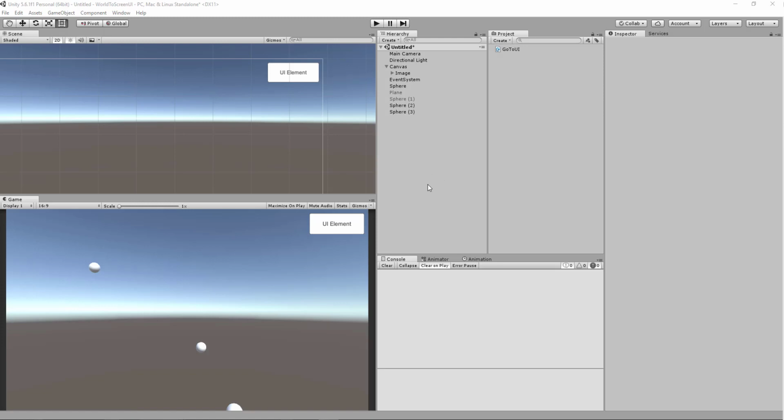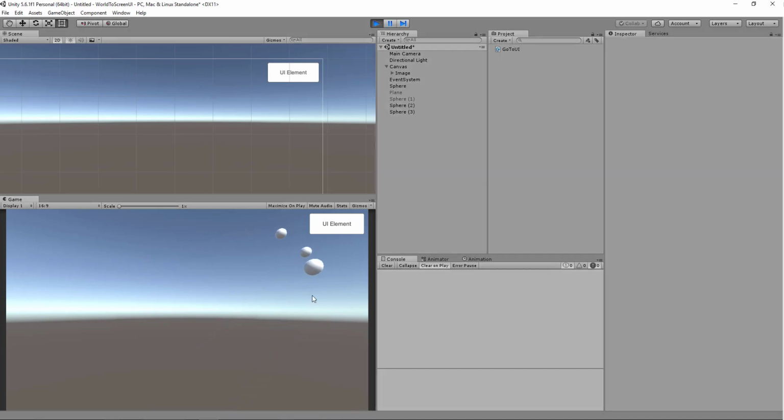Today we're going to make our 3D game objects follow a UI element. Let me just hit play so you can see it in action. As you can see, our three spheres move to our UI element on the screen.